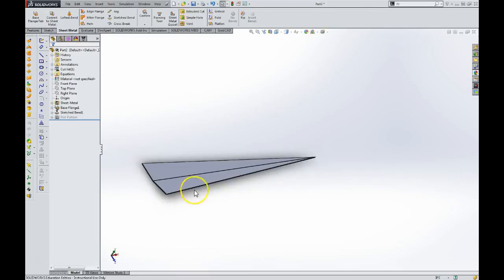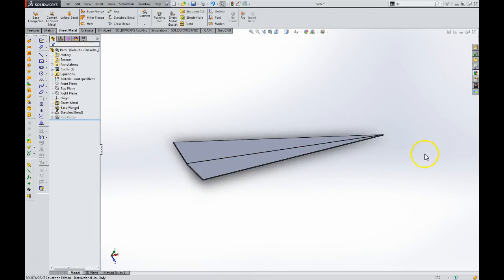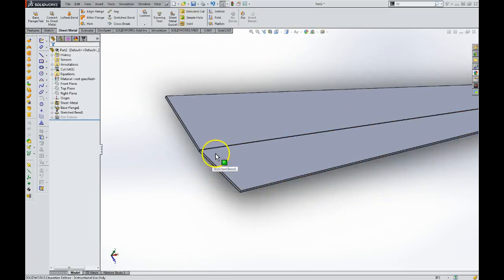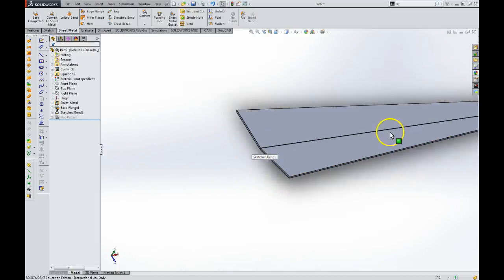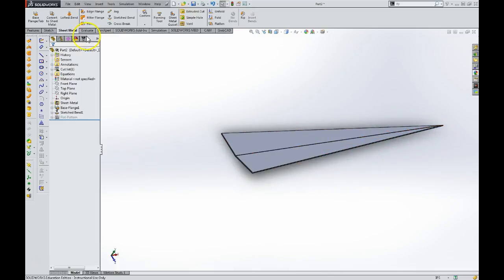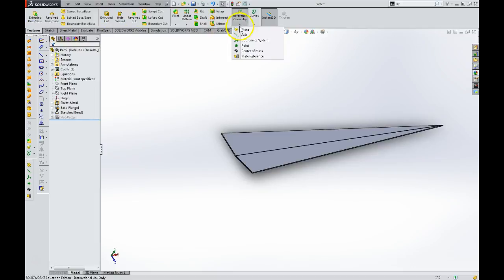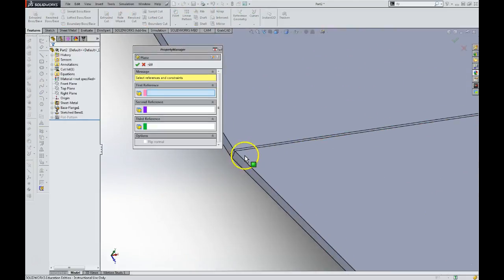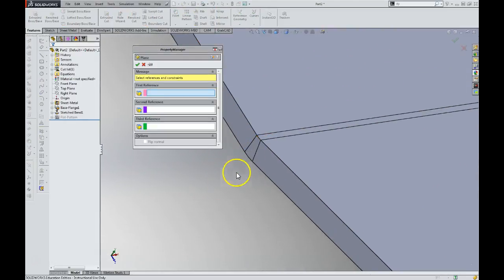Alright, next we've got to create a plane down the center of this boat because we're going to mirror our features. We're going to draw one side and then mirror it over to the other side. So creating this plane is not hard, but it's important that you follow my steps exactly. You're going to go over to the Features tab here and select Reference Geometry and hit Plane.